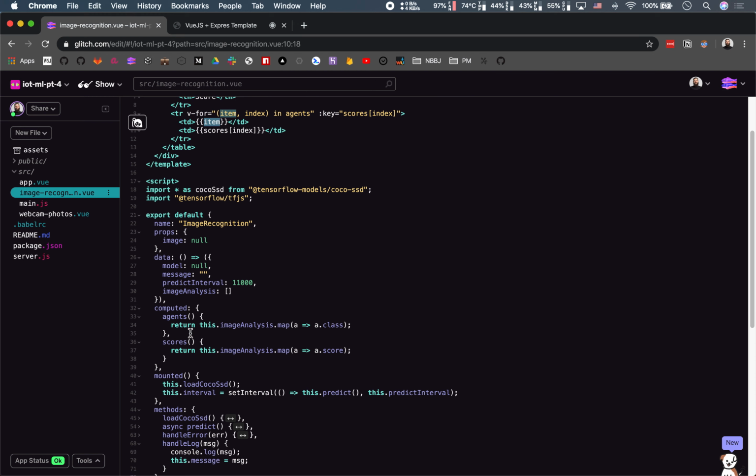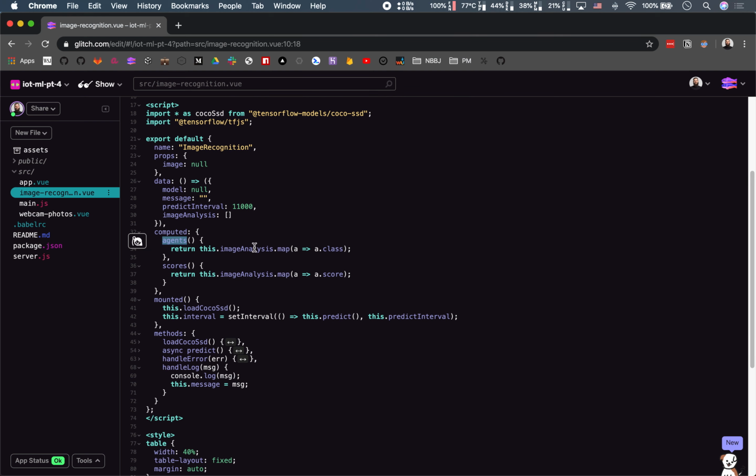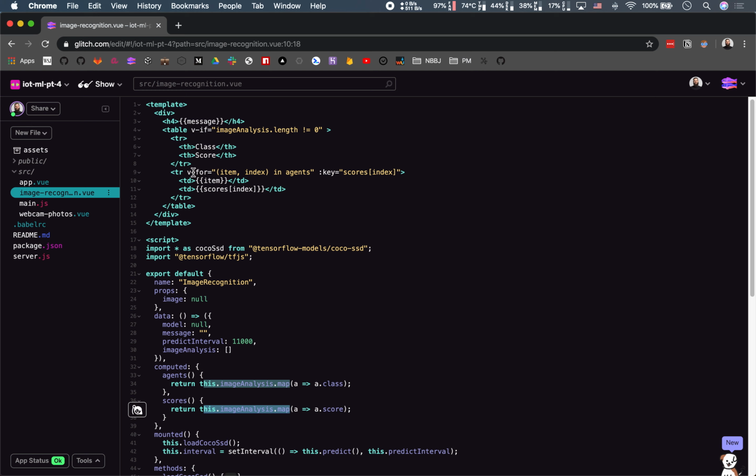So computed is going to be evaluated constantly. My computer is going to self-immolate, so I'm going to turn that off and save some resources before my fan takes us off to outer space. We're essentially going to do a very simple operation. We are just looping over the image analysis array, and we're just extracting the class. That's it. The scores, same thing: we are looping over the image analysis array and extracting the score. That's it. And here, when we define our rows, we're getting into something interesting which we haven't encountered before. This is a Vue loop.